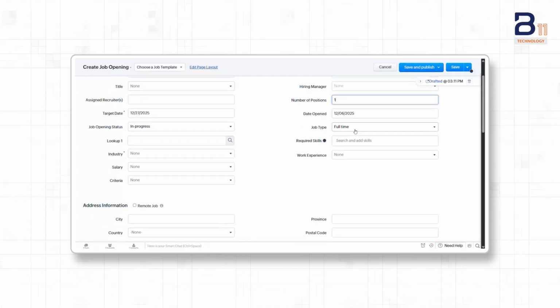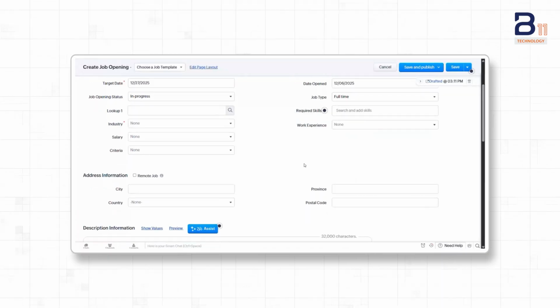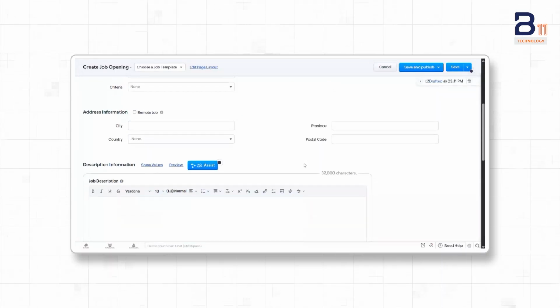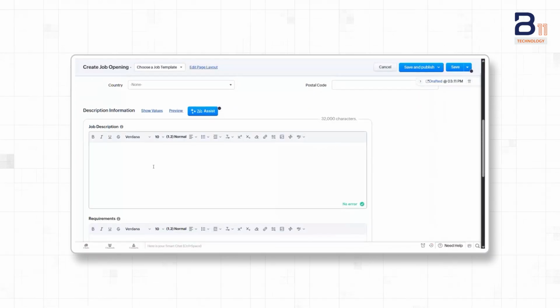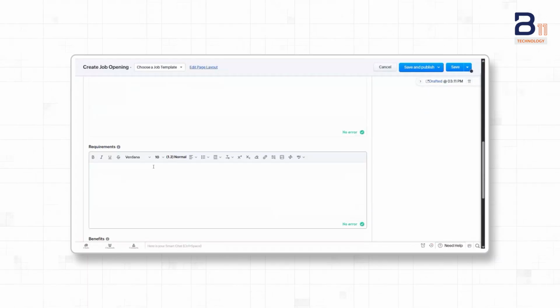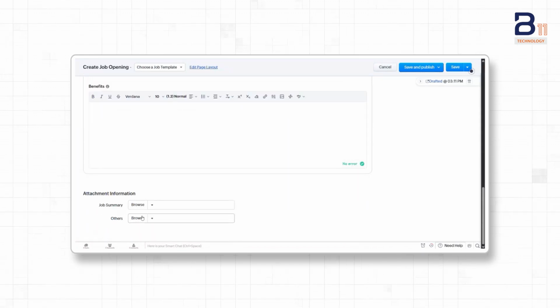Then date open, full time or part time or contract, and work experience, and address information of the company. Then the description, of course the JD, requirements and benefits. Then the attachment of job summary, and others. If you want to add, you can add.